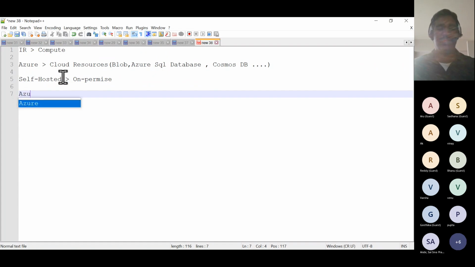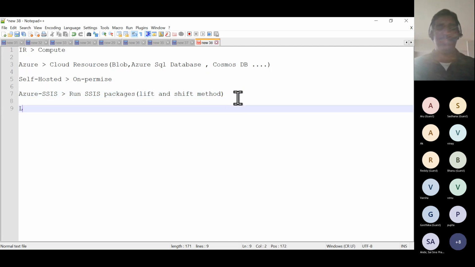Next we have Azure SSIS. This is useful to run SSIS packages in the lift and shift method. So these are the three IRs that we have. We learned about these three things, and we need to go for the next concept, which is called linked service.